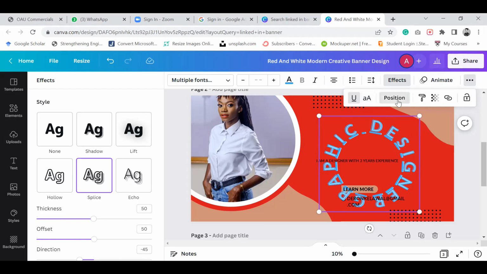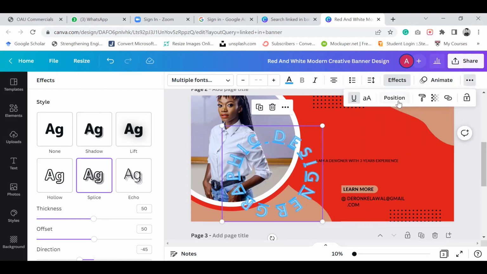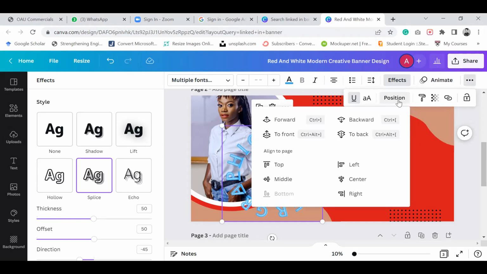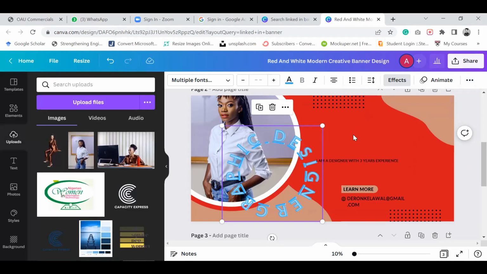And there's a positioning where if we are putting one element on top of the other, let's say I want to put this word on my picture. There's a positioning where you click on it, take it forward or backward, maybe you want the picture to stay on the words, anyhow you want it, depending on what you're looking for. So the more you click around it, the more you find the different uses for it.